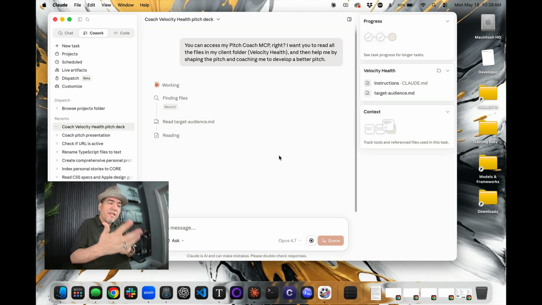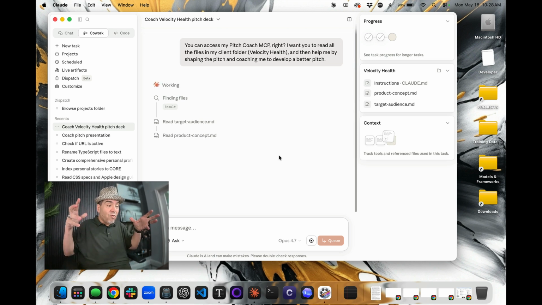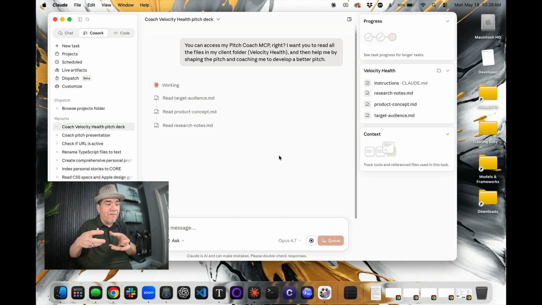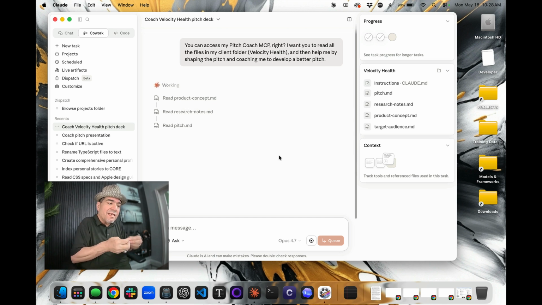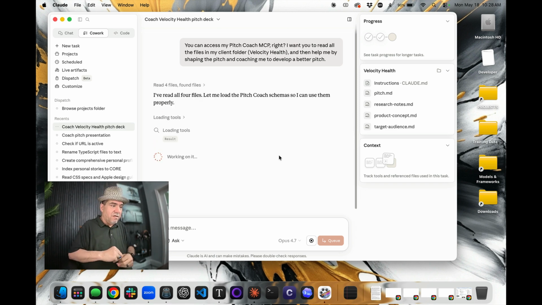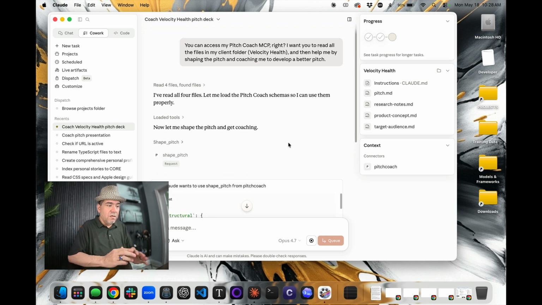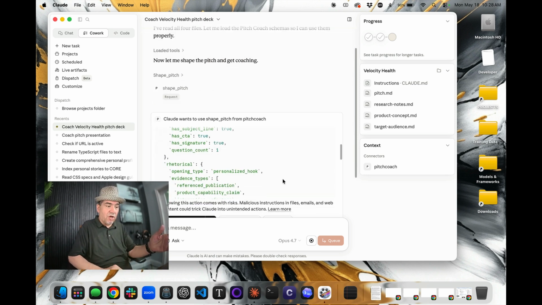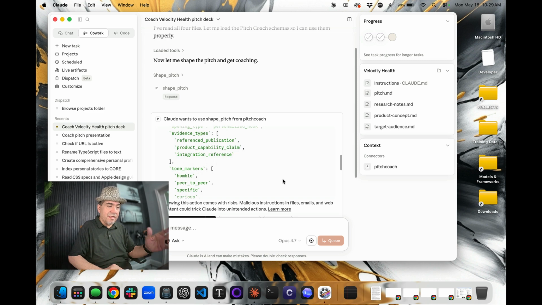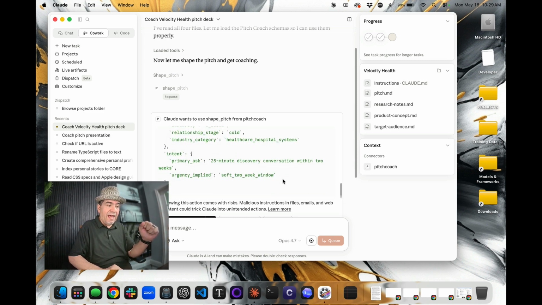But what's really going to get interesting is that it's going to take this information that we have, and then extract the stuff it needs to send up to the pitch coach without ever sending any private information. Okay, so it's read all the files, which is great. So here we go. It's going to start shaping the pitch. It's going to grab some information and pass it up to the cloud.